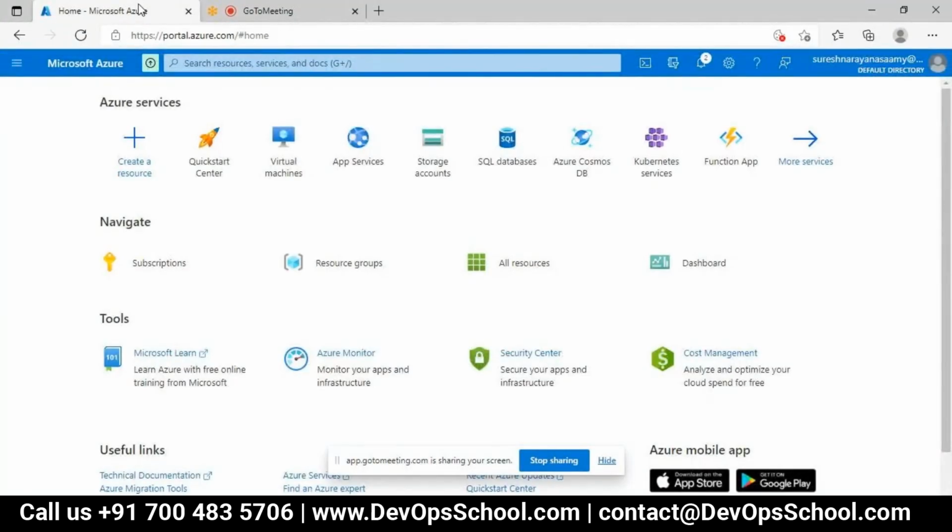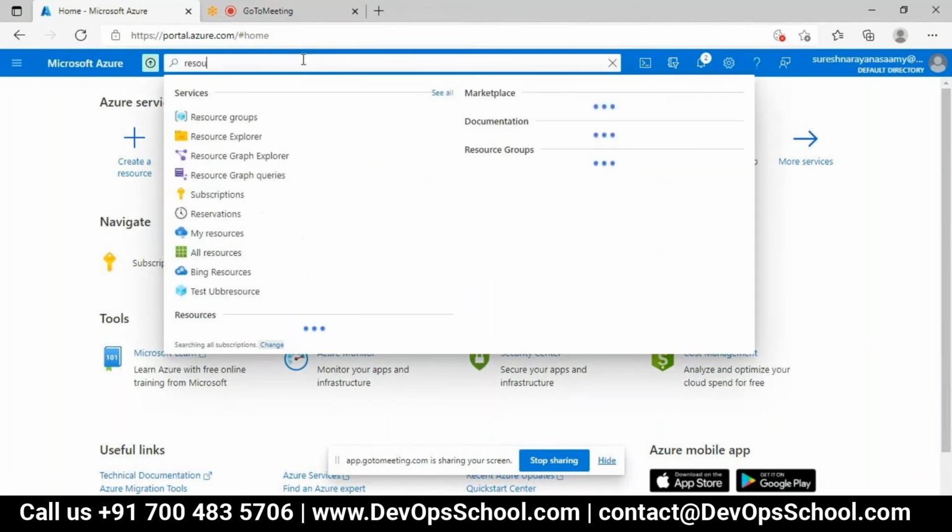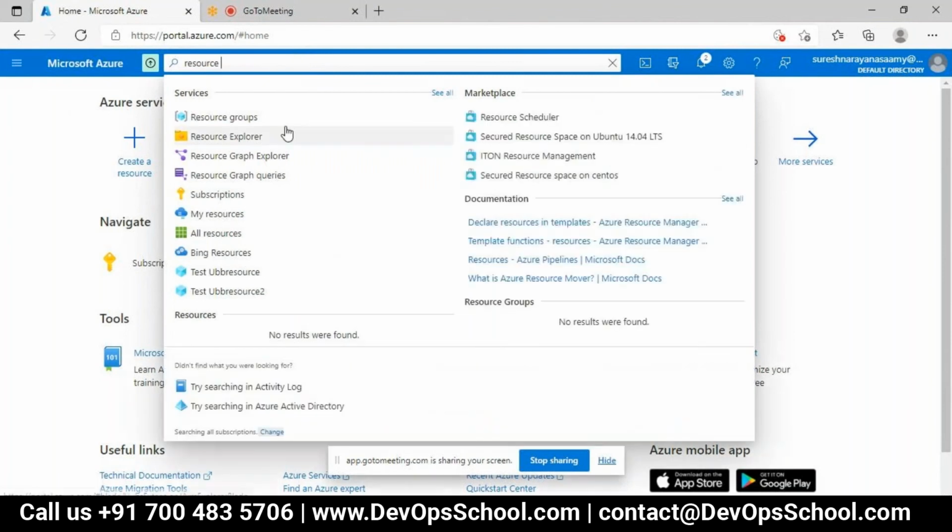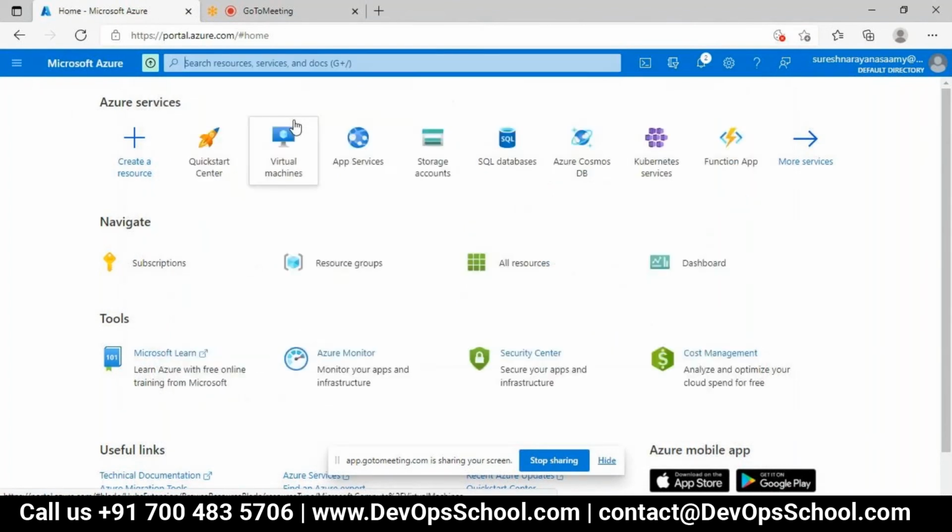Yes. So first of all, we are going to create the resource group. Type resource group in the search box on the main ribbon. Wait. You can see that there is a resource group as the first option. It is coming, right? Click on that. Select that.